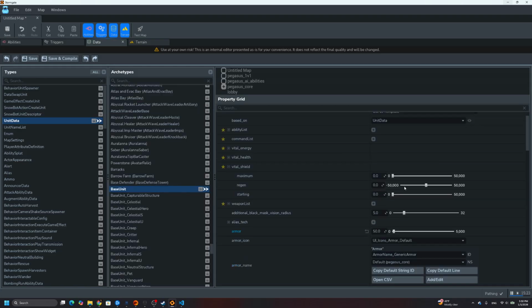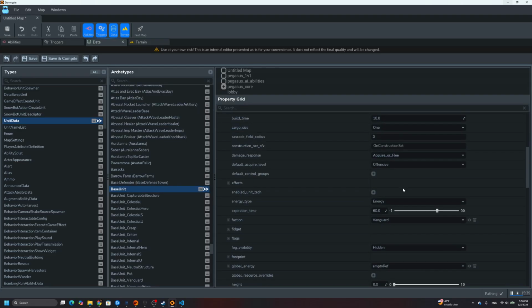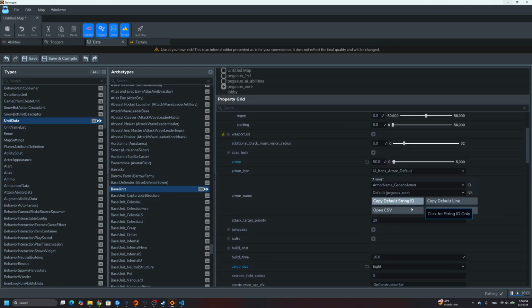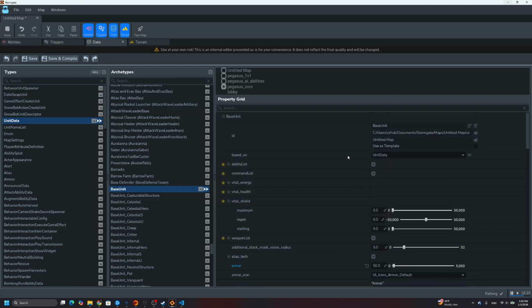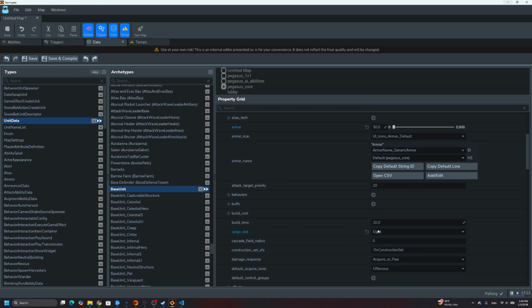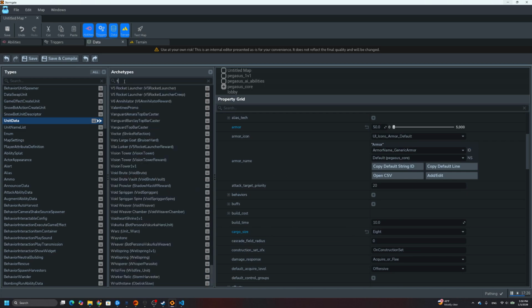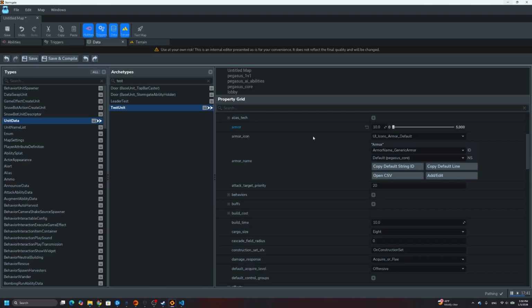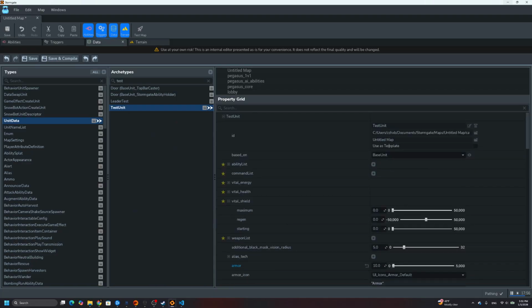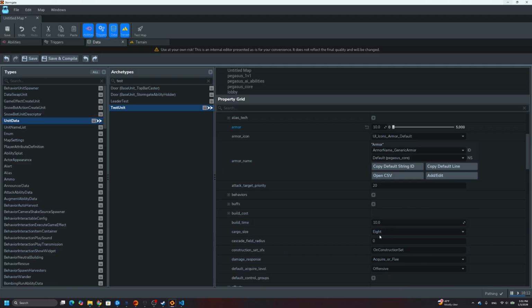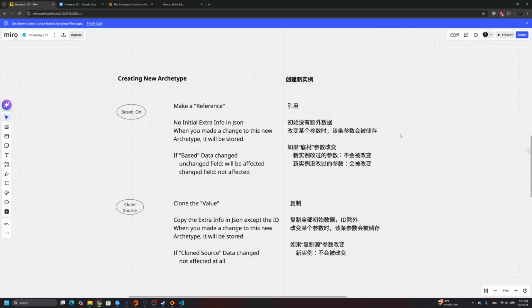But let's try to see a field like cargo size, which changes to 8. Which means all of your future new units which are based on base unit will have the default cargo size to be 8, which is definitely what we don't want, but I'm just gonna show you. And you can see that in the test unit, we have this cargo size being 8 as a default and as unchanged. And that is basically what a based on does.